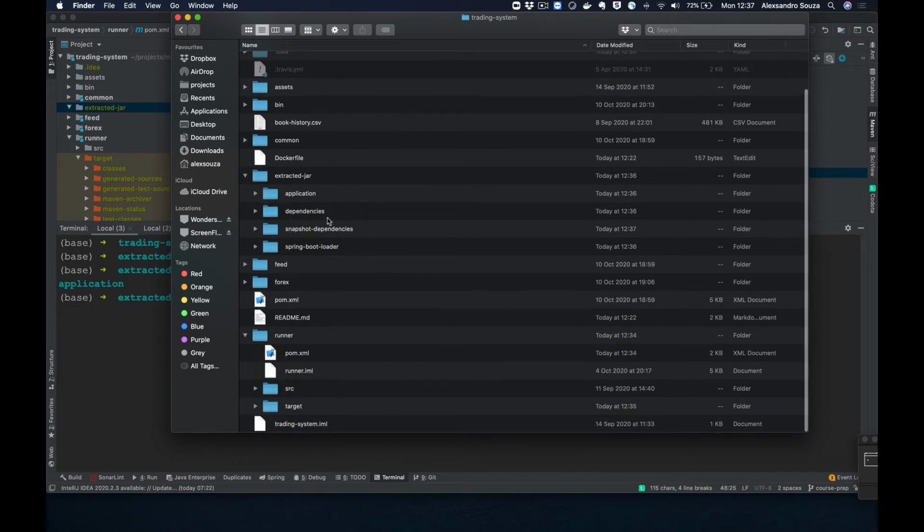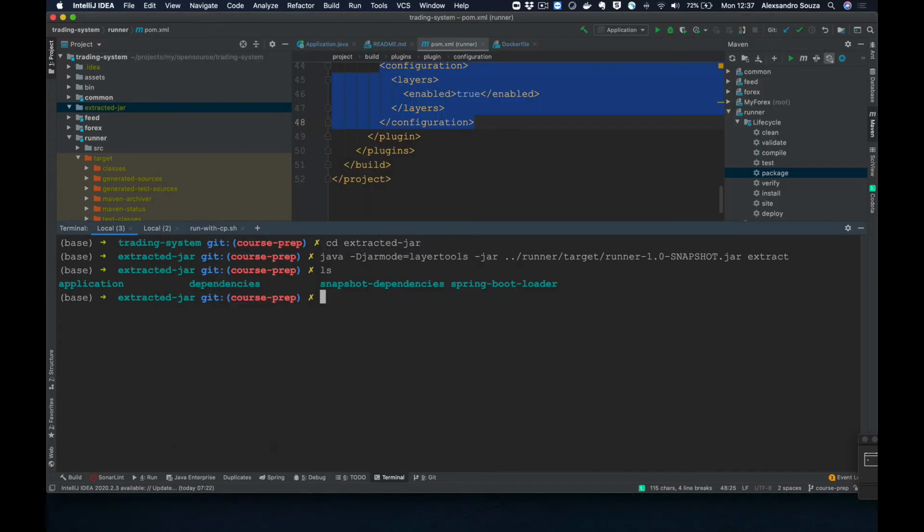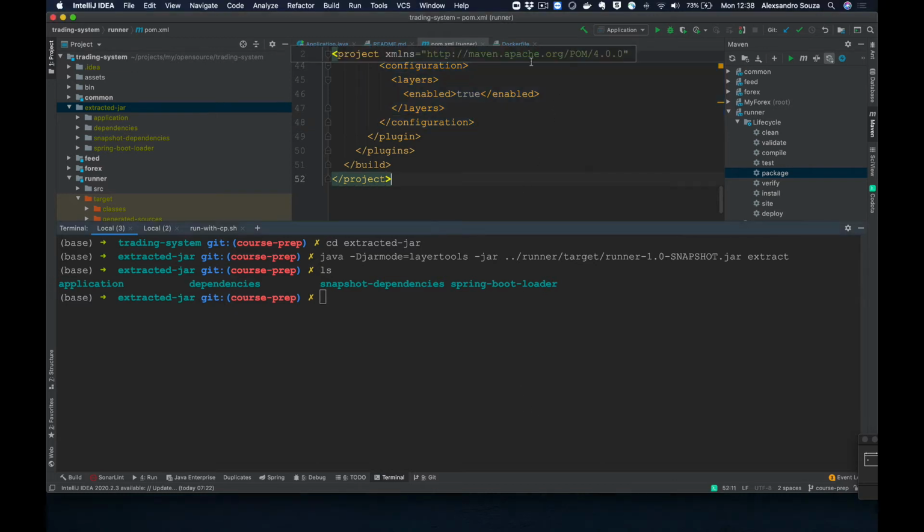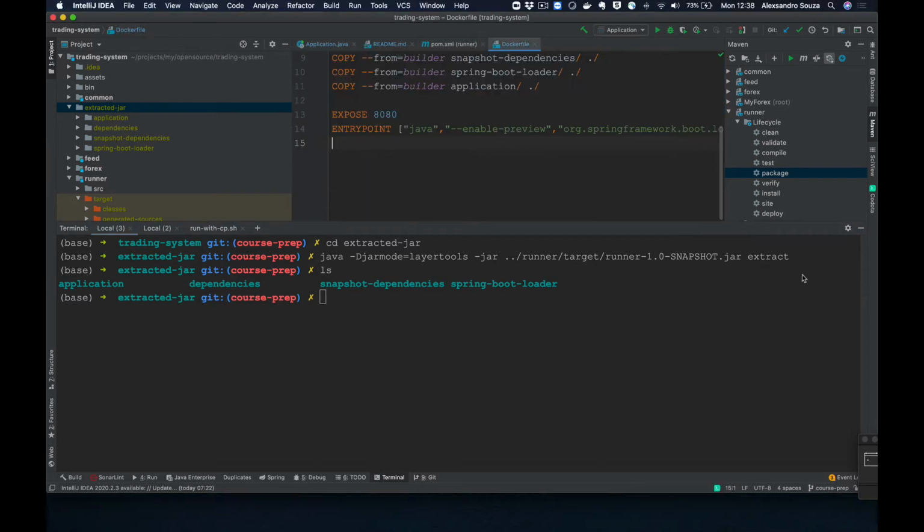And so yeah, you can see that now we have things separated correctly, and now we are able to build a more optimized Docker image. And the right way to do that is, let's show how our Docker file should be.